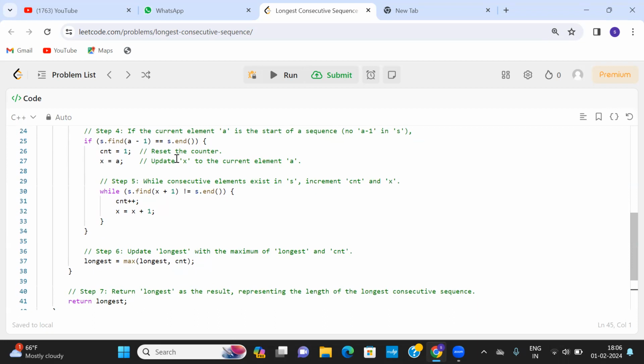After that, we will apply the while loop for counting the consecutive sequence. How many elements of the consecutive sequence are there? So we will apply the while loop while s dot find x plus 1 is not equal to s dot end. We will keep on incrementing the value of counter and updating x equal to x plus 1. If the value of x is 5, we will check whether 6 exists or not. If 6 exists, we will increment the value of counter to 2 because 5 and 6 are there. And we will update the value of x to 6. Now we will check whether 7 exists or not. If 7 does not exist, the while loop will terminate and our cnt will be equal to 2, which is the length of our current sequence.